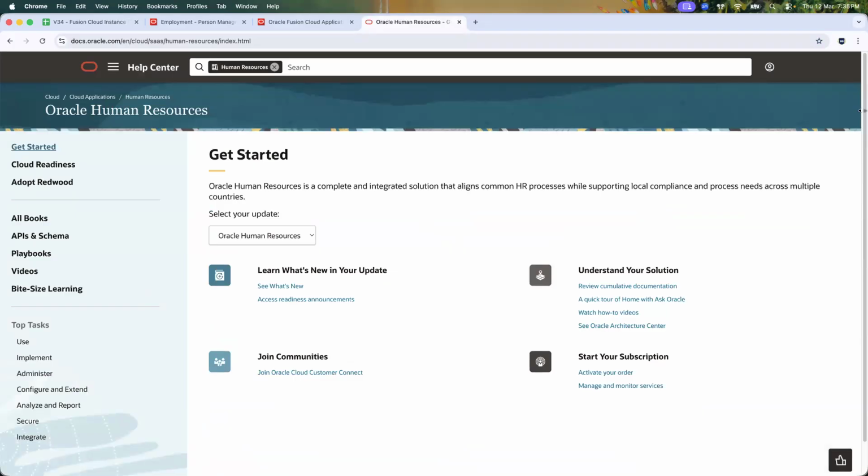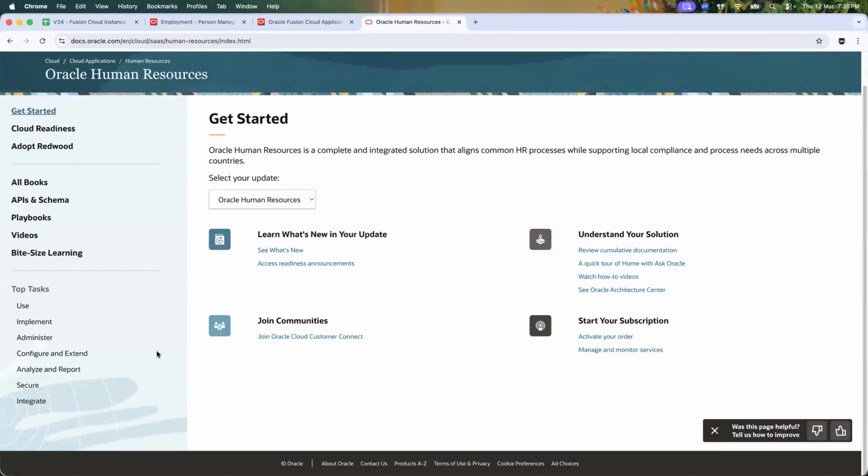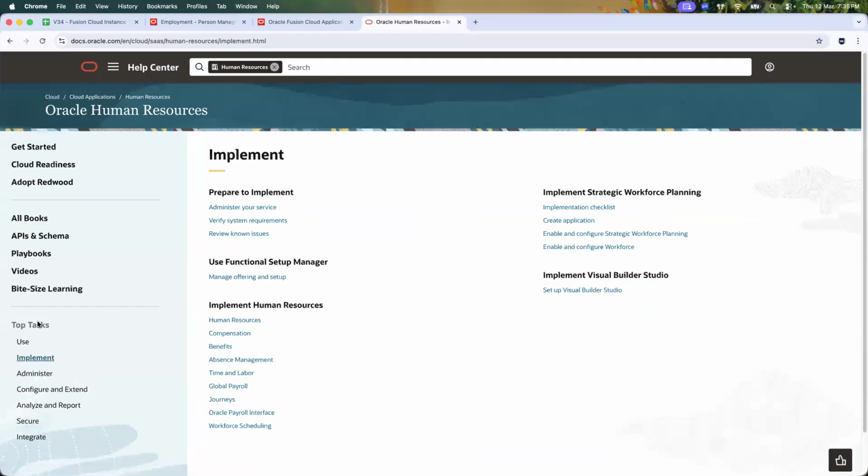And in the HR, we again have an option to see the documentation from different standpoints. So if I'm an end user of an HCM application, I can go ahead and look at this documentation. As an implementation consultant, I can check this out. So if we are going to become implementation consultants after the course is done.